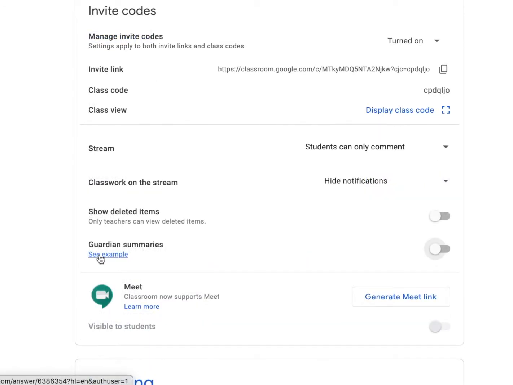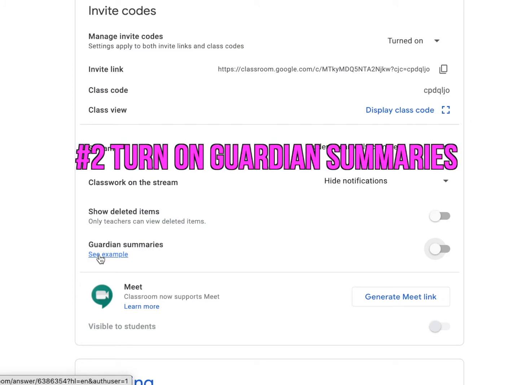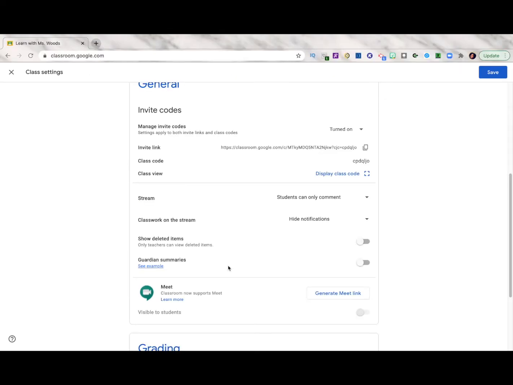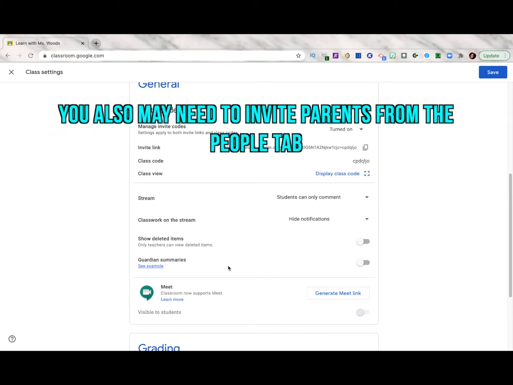The next best practice that I'm going to share with you all is that you should be using Guardian Summaries. You're going to want to make sure that this feature is turned on because it takes the guesswork out of what actually took place in your class for that week. Let me give you some more information. The great thing about Guardian Summaries is that you don't have to do very much of anything. All you have to do is make sure that Guardian Summaries is turned on in your Google Classroom.